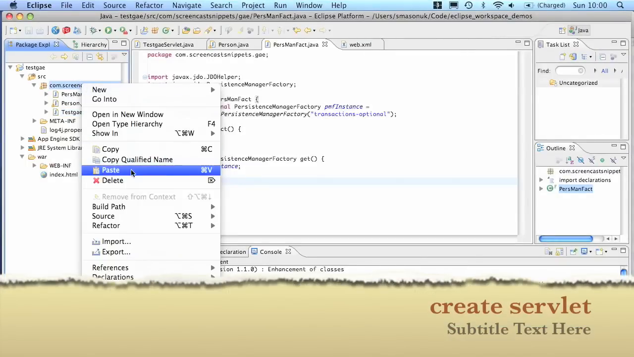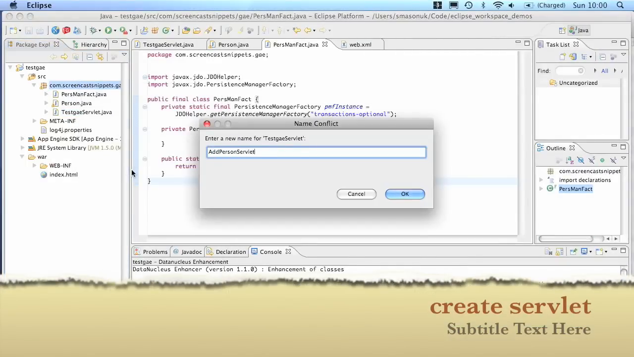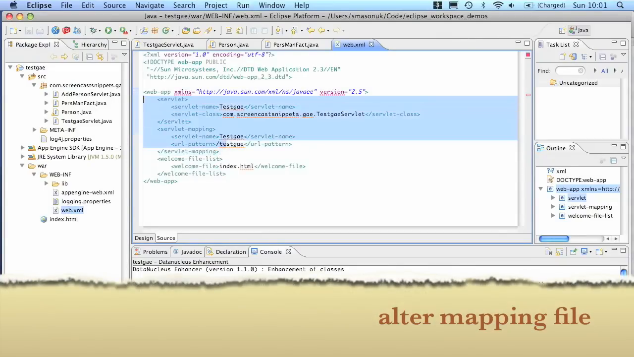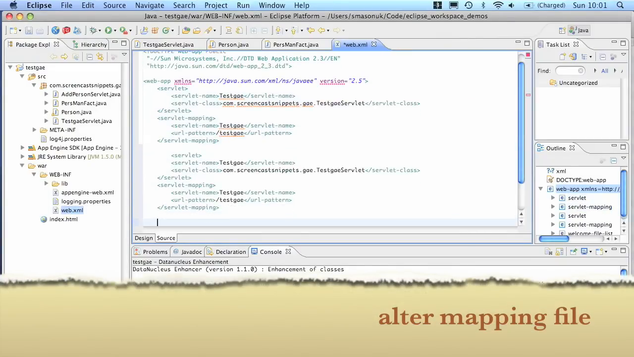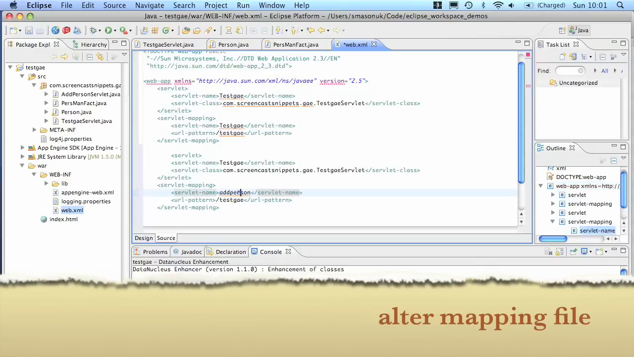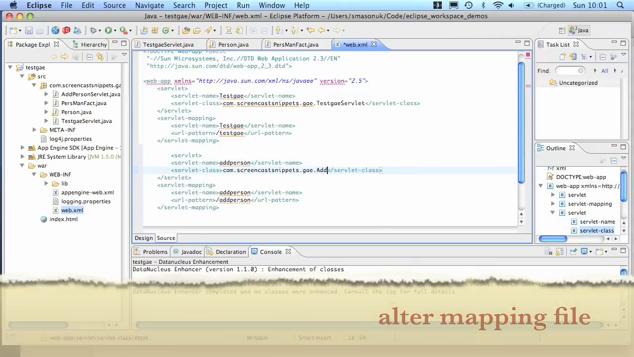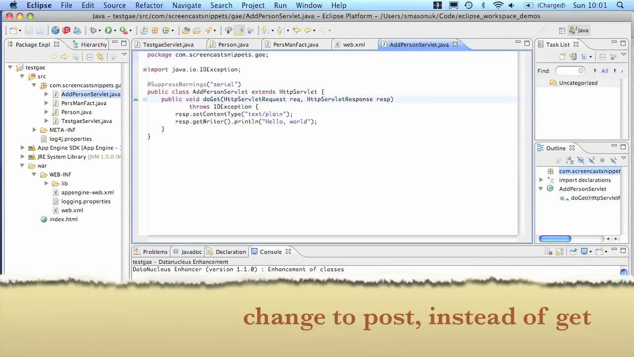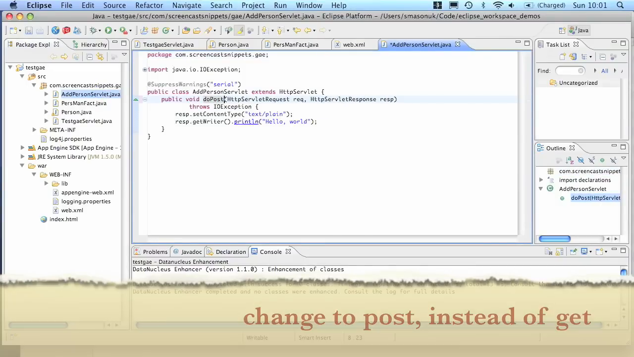Now here we're just going to create a new servlet to add the person. We're going to change the web XML to map the add person URL to that new servlet class. And then just change this to a post instead of a get.